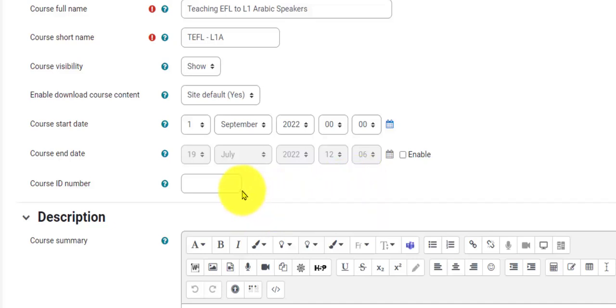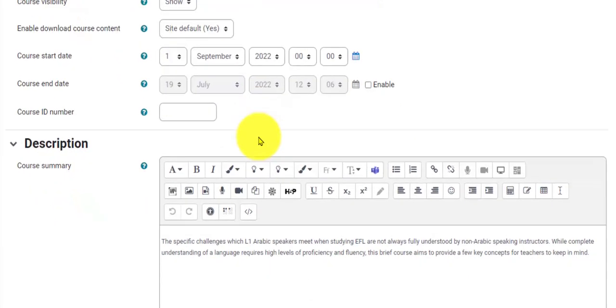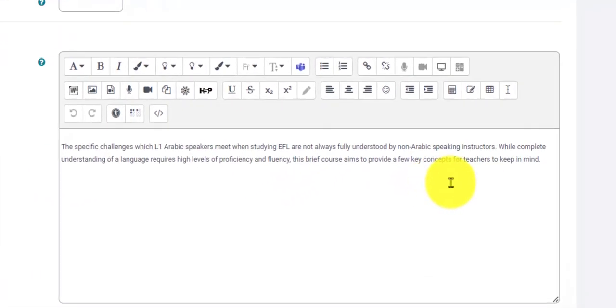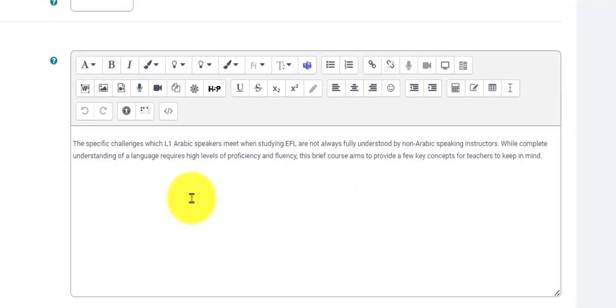Course ID number for certain institutions is going to be absolutely essential. It may be tied in with the official title for accreditation or whatever. Administrators would set you right on that. Course description I have added. As you can see, we've got the full range of options here, the full range of features. I've kept it simple, just a couple of lines which explain what it's about. I could add in a whole bunch of other things here as well.